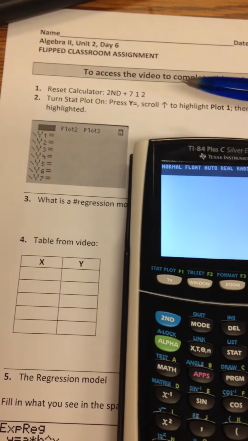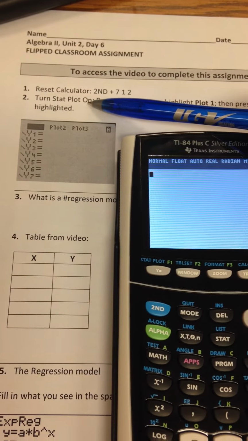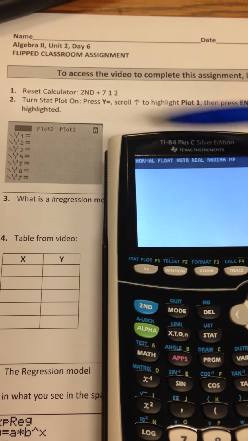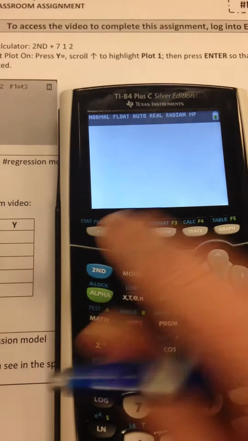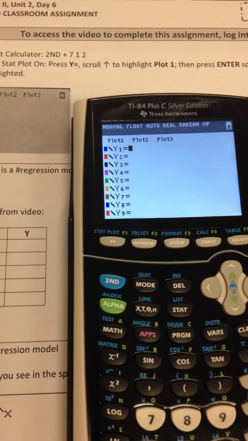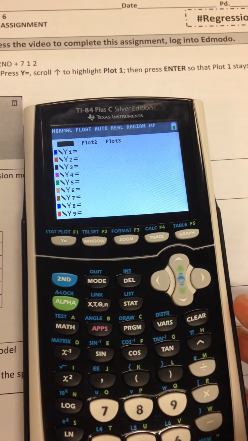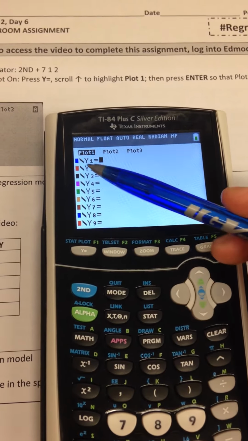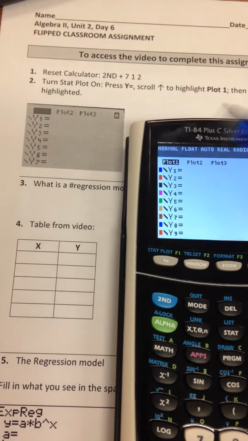The second thing we need to do is to turn our stat plot on, and what this word stat plot means is that the data points we're actually going to plug into the calculator will then allow it to be graphed by our calculator, but our calculator will only graph those data points if our stat plot is on. So to do that, we're going to press the Y equals button, and then we're going to scroll up, as you can see, to highlight the plot 1. So we scroll up to highlight plot 1, and then we're going to press enter. And once you press enter, you should see that that plot 1 is now dark highlighted. So when you scroll down, it still stays highlighted. And on your screen, it might look something like this once you press the enter, okay?